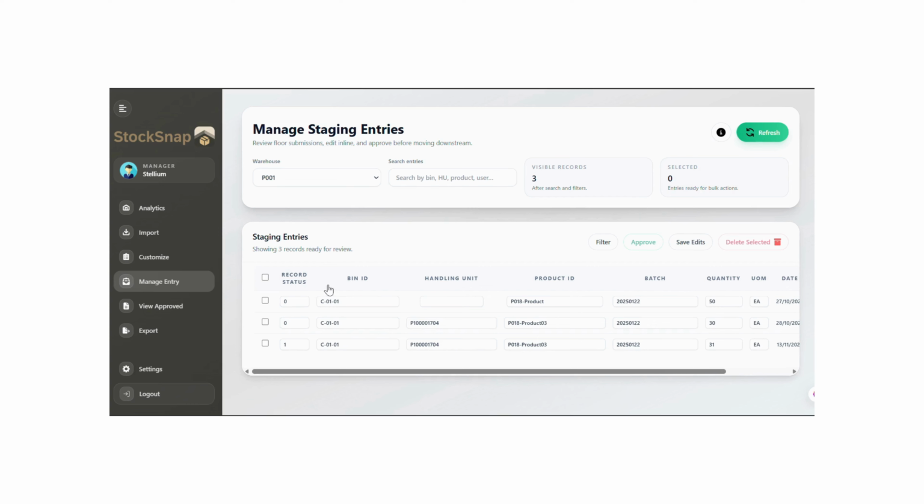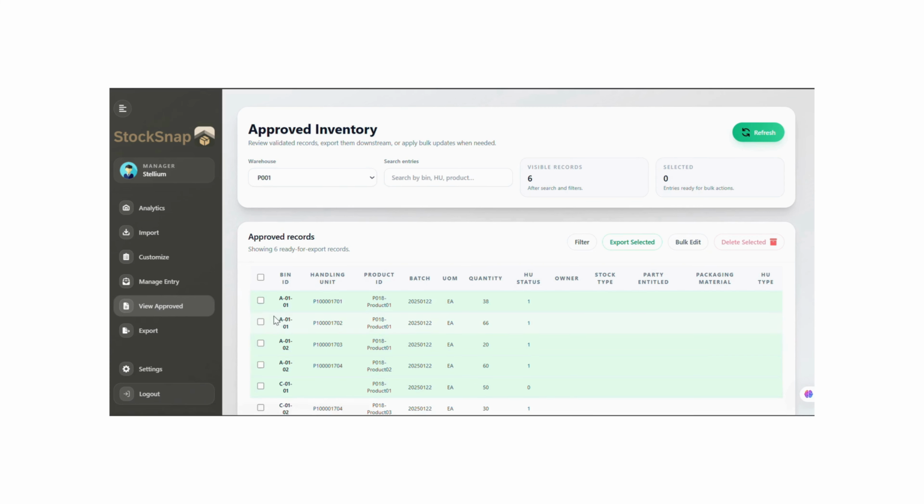The manager also has the option here, which is the record status. What this signifies is, let's say for a particular scanning process, the bin ID, handling unit, product ID, and batch were the same. That means the particular entry is being repeated. So if the record status is 1, that means the particular entry is a duplicate, so that needs to be taken care of. Similarly, if the record status is 2, it signifies there are 2 duplicate entries on the page, so the necessary actions should be taken against it.